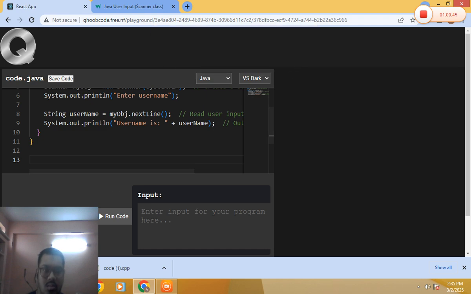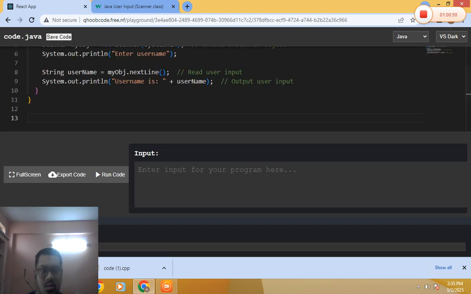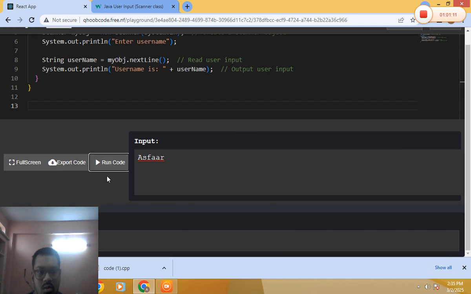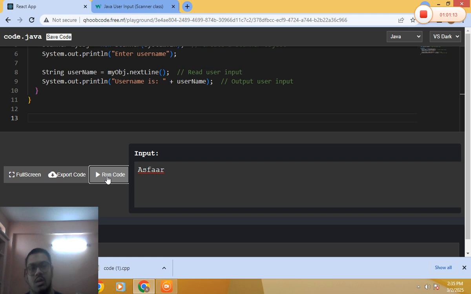Click on OK, you click on full screen. So yeah, it's asking for a username, right? So let's give something like this. Okay, so click on this run code. The username is, yeah. So successfully we have compiled the Java program also using this particular online compiler.